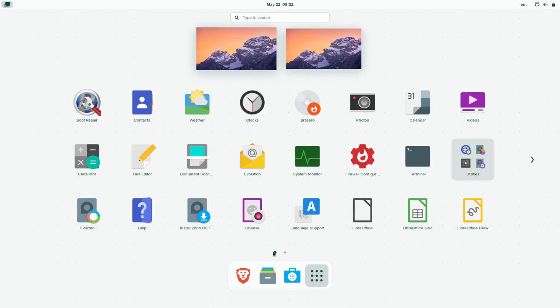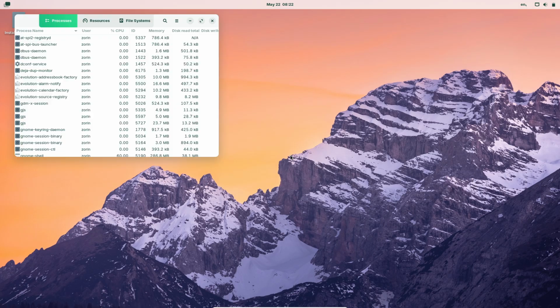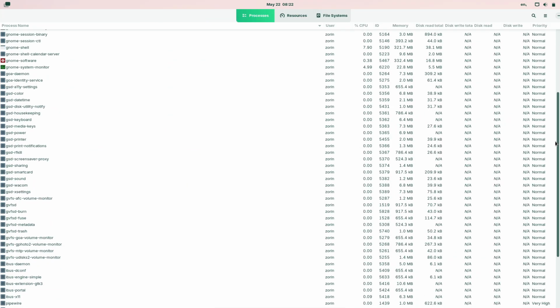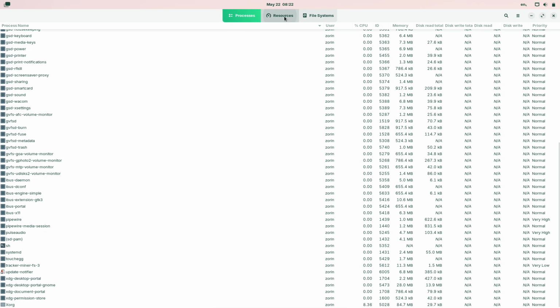Streamlined defaults. Select your language, choose whether to enable proprietary drivers or third-party codecs, pick Erase Disk and Install Zorin OS, set up your user, and watch the progress bar.